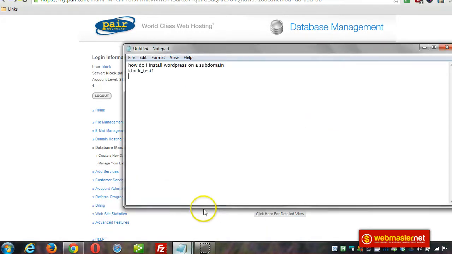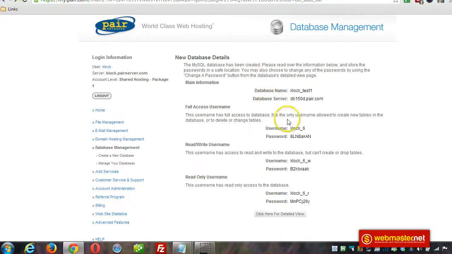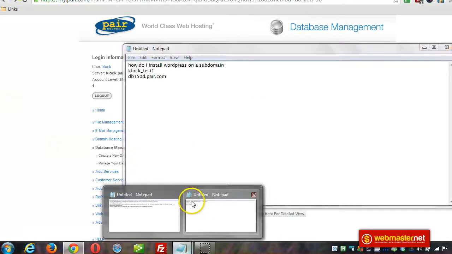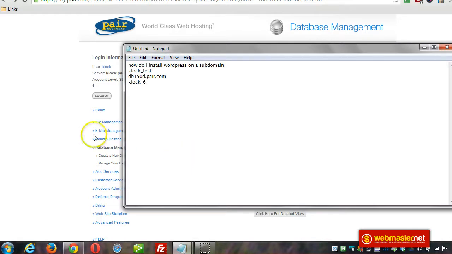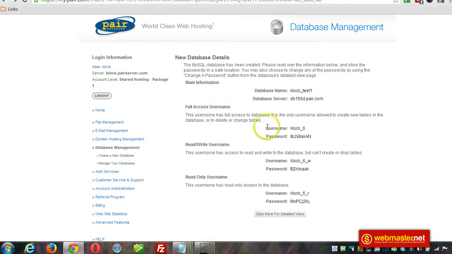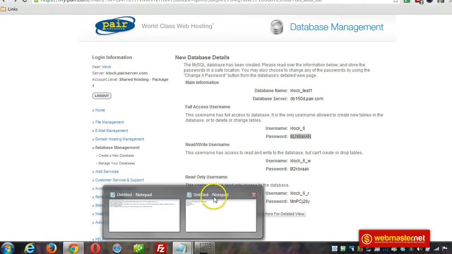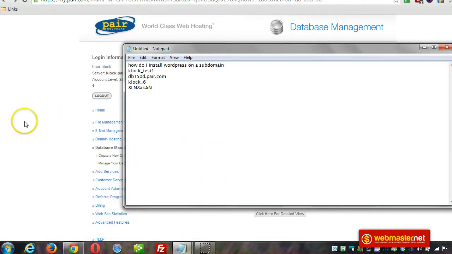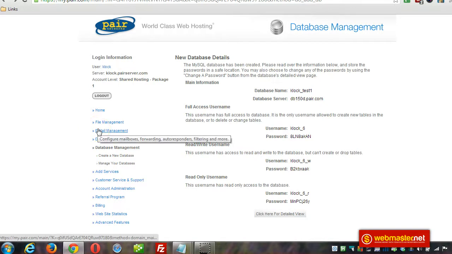When you're installing WordPress, it'll say localhost. You change it to this, whatever the server is. A lot of times it remains as localhost, depending on your web host. And that's the username for full access and the password for full access. Some hosts you have to create a username separately and attach it to the database, and then specify what privileges you want. You want to give all privileges.